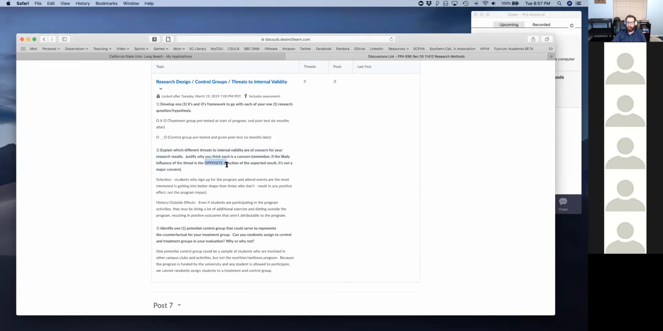And remember, if the threat is likely to have the opposite impact, so if it's something that would lead to an increase in obesity, not a reduction, it's not a threat. But if you have, let's say, selection bias and history and outside effects as threats, just give me a very basic synopsis of why you think that is a threat to internal validity for your evaluation.